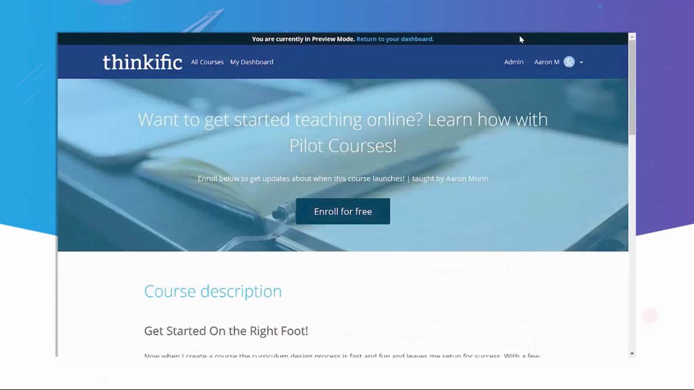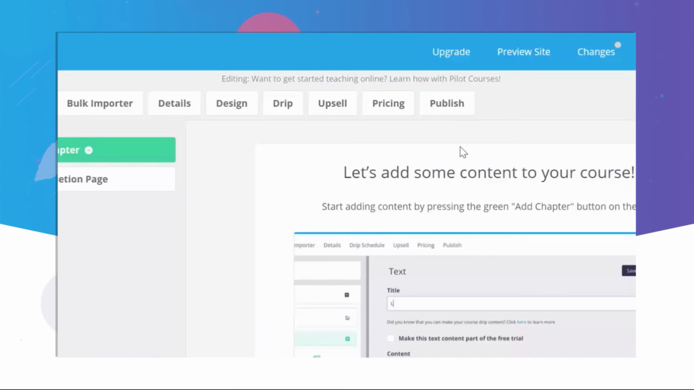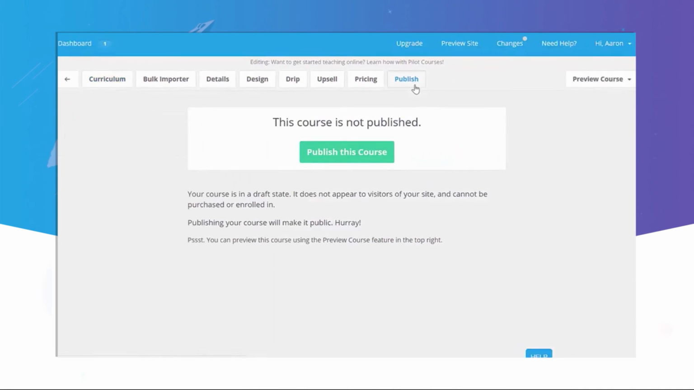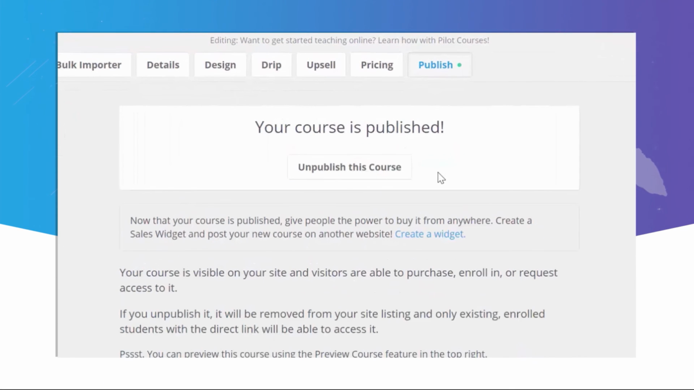For right now, I suggest publishing the course as free. That way, when visitors arrive on your landing page, there is less of a barrier for them to express interest in your course topic by signing up. To do this, exit the preview window and go back to the course creator. Select the Publish tab and select Publish this course. Now your course landing page is ready for visitors.